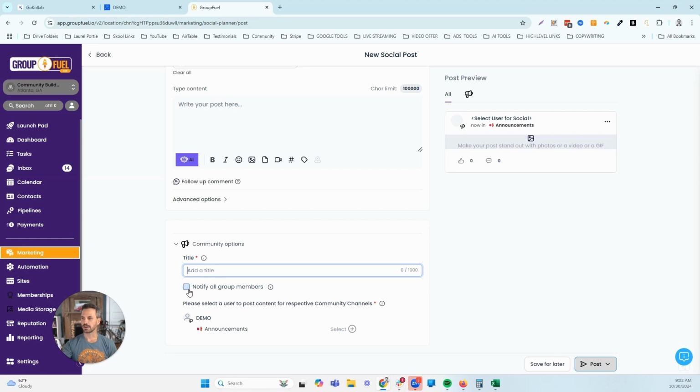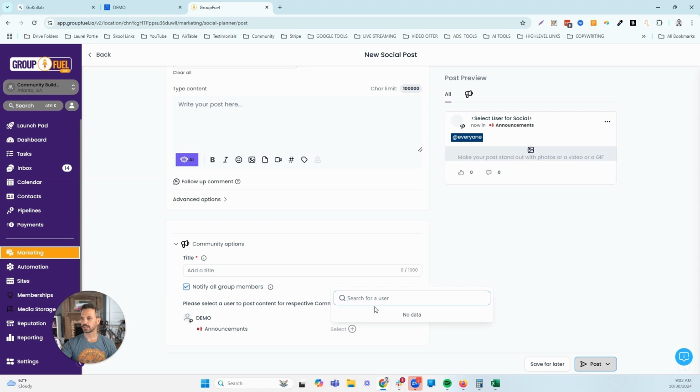And then you can notify all group members when you actually make a post, so that's going to help you with your reach, which is pretty cool. And then we can select the user. So I'm not sure why this is not available yet, so I'm not sure about that. But when you've gotten your post ready, you're ready to actually send it and schedule it, you can click this button.